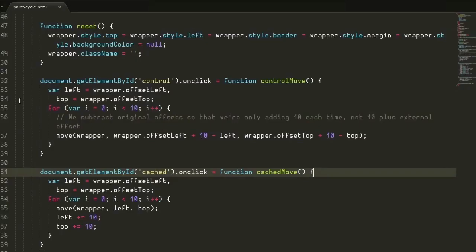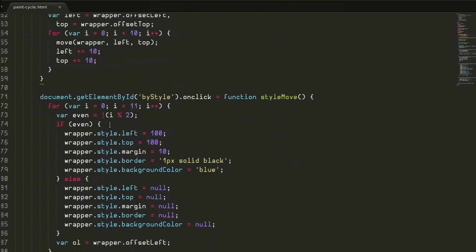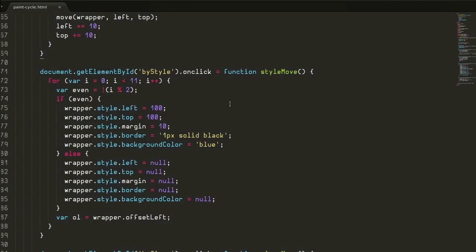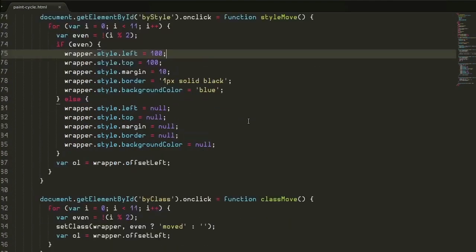Now let's take a look at moving by class versus by style. So if we look at our code over here, you can again see that we have two different methods, both of which, according to the user, are functionally the same. But from our perspective, we'll go about moving or styling the element in very different ways. This first one, style move, uses all the properties on the wrapper.style object. You can see we set it to 100, 100.